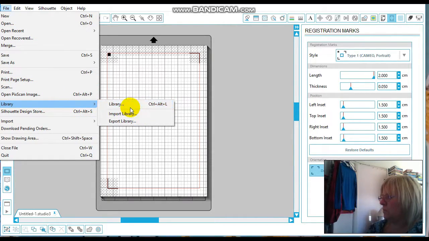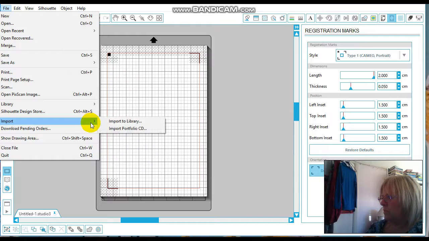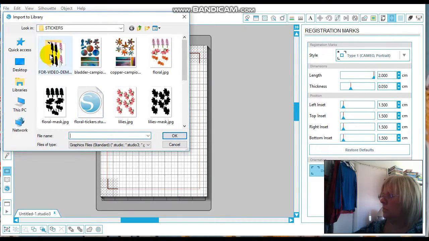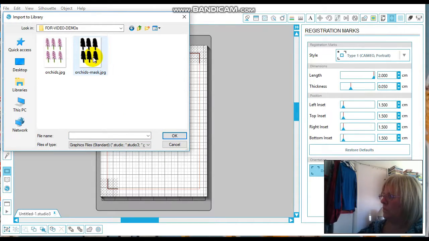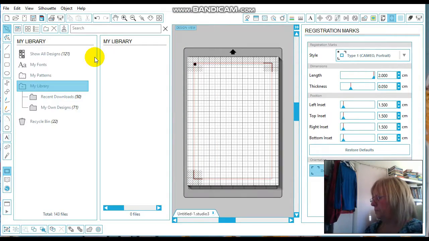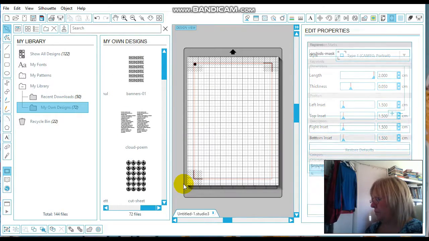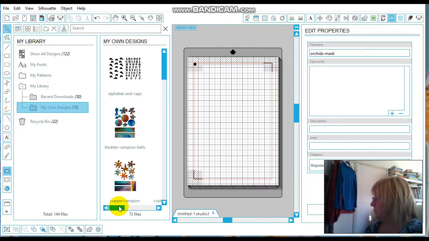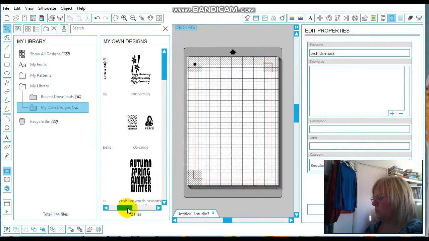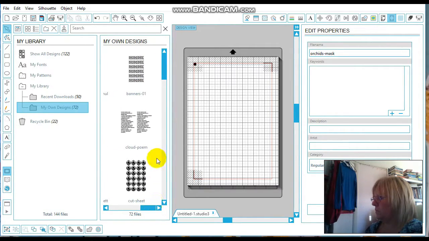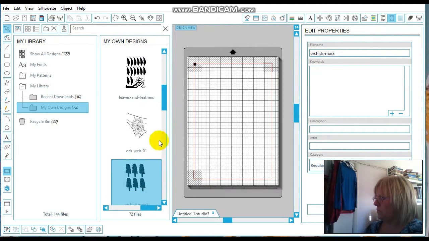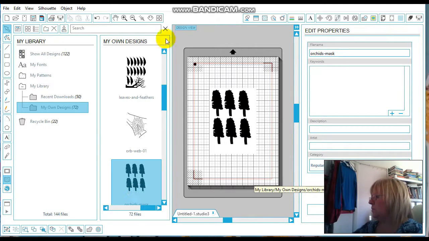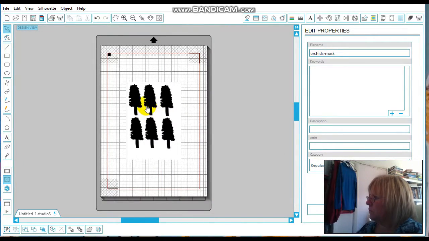So you can import images from the library that are already there when you get the software, or you can import images to the library. And I'm just going to go and import my masks, orchid masks, and then double click on it, and it will automatically open in the document when I find it. There we go. So double click on that, import it to the document, and then I'm just going to resize it to fill up.